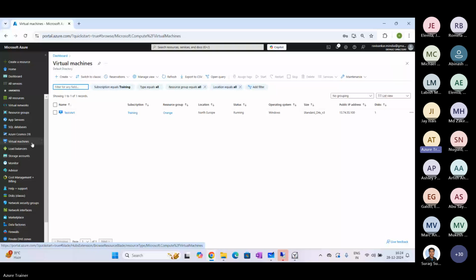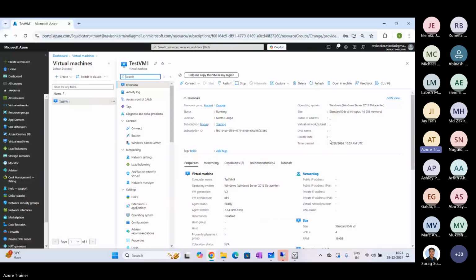Now if you go back to your virtual machine, it has been created and associated to the same Orange prod VNet here. So the point here is that the moment a VM is created, it's mandatory that it is created in a VNet, and from that VNet a private IP address is assigned.